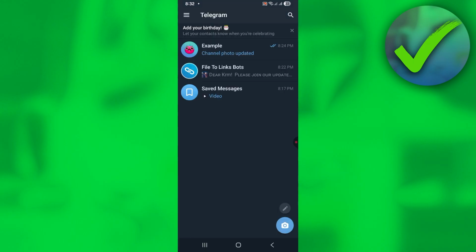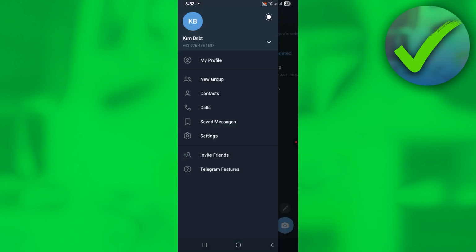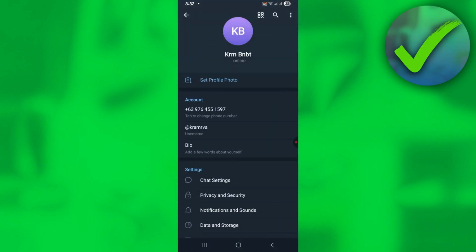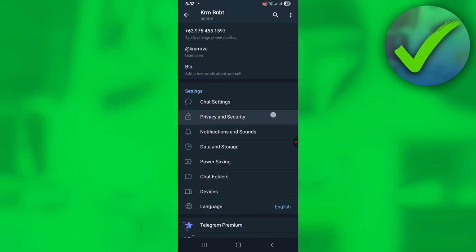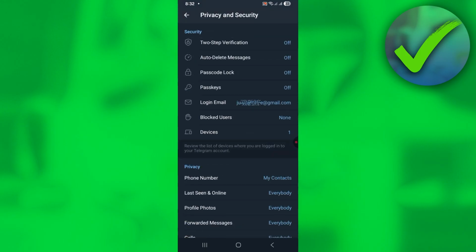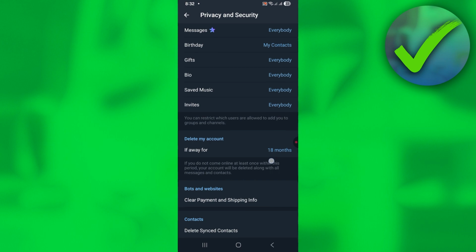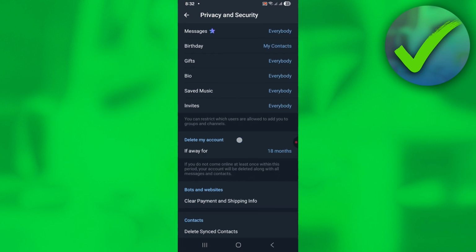So the first thing that we need to do right here is to of course open our Telegram app. And then what we're going to do next is to go here on the upper left corner of the screen and then click the three horizontal lines. Once you do that, just click the settings icon, which is right here. And then in this part, just scroll down until you see privacy and security. After that, just scroll down once again until you see delete my account, which is right here.